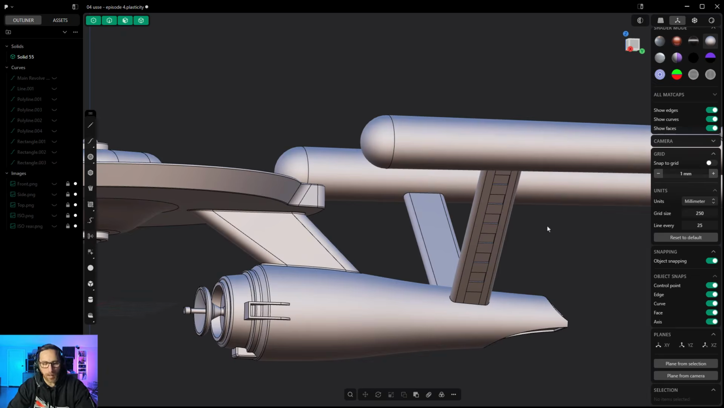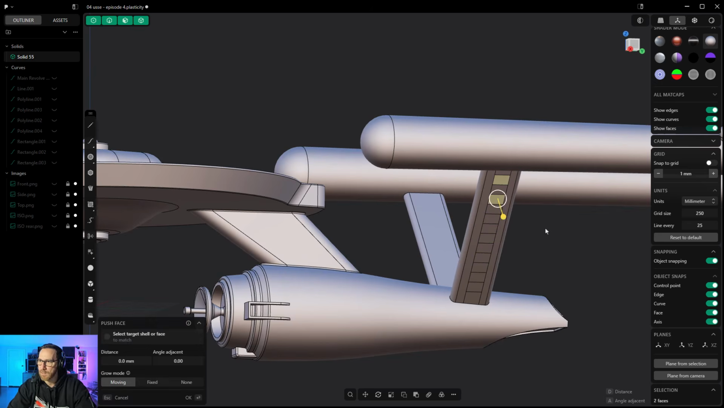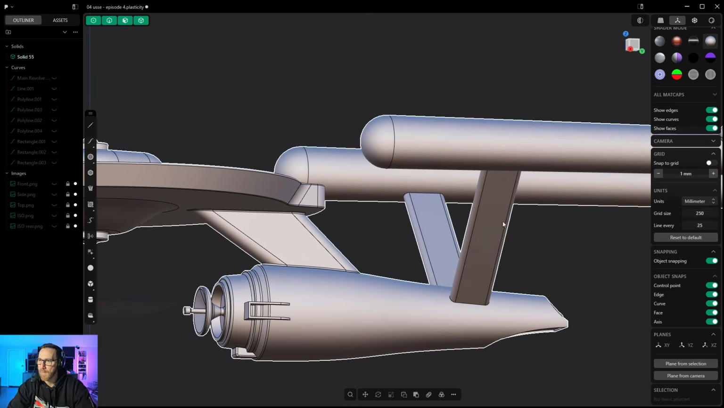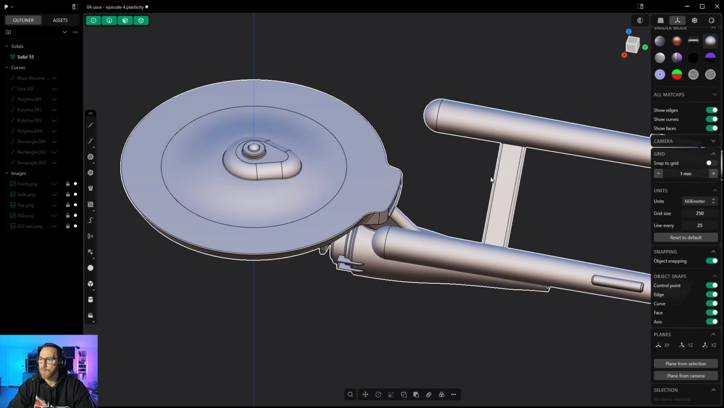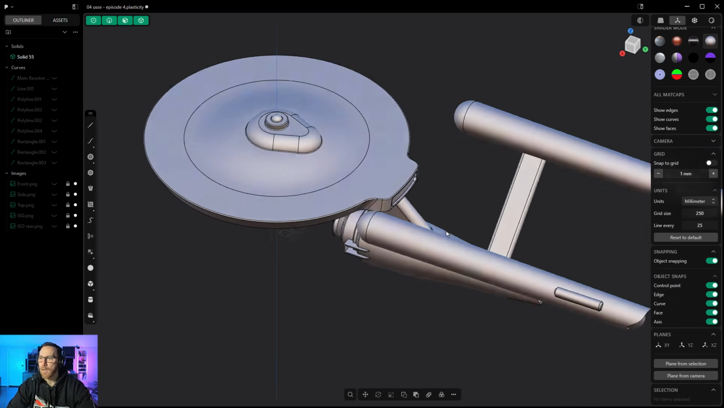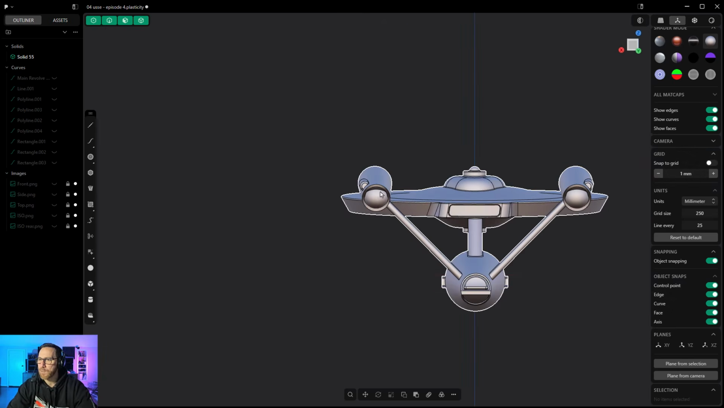Now, in the case of our model, I'm actually going to do Control Z and undo all that. But that is a nice technique that you have to be able to divide up geometry. Let's say that you wanted to divide it up a little bit more particular.